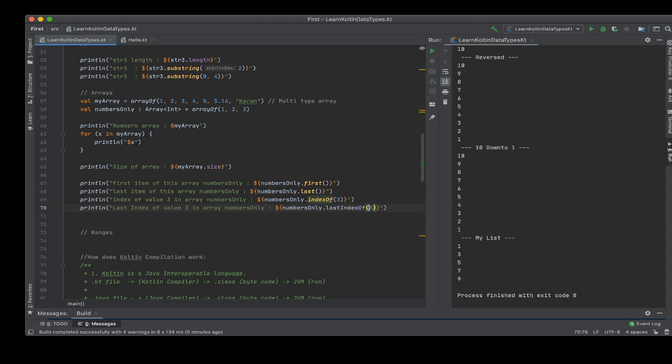So let's say we have some values here, 4, 5, and 3. Now we have two 3s in here, one 3 here and another 3 here. The index of the value 3 in the array will return the index which points to the first occurrence of the value 3, and last index of will point to the last occurrence of the value 3. So let's run this program.